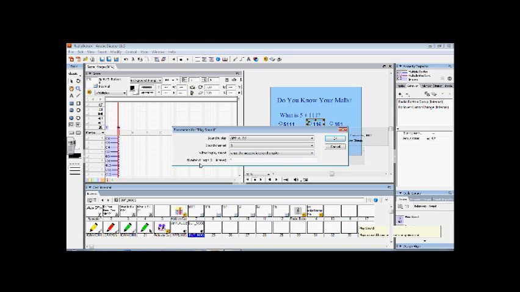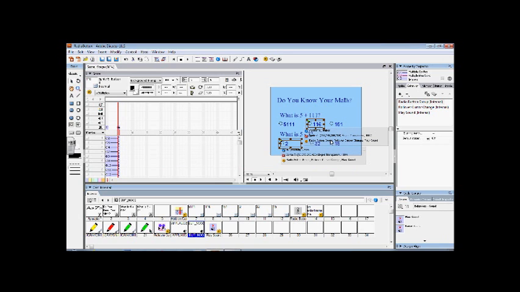Do I want it to loop? No. So I'm not going to put in a 0. I'm going to just leave it once. Hit OK. When I rewind and play my movie, if I select the correct answer, notice how I get positive feedback. Let's now do the same for the wrong answers.